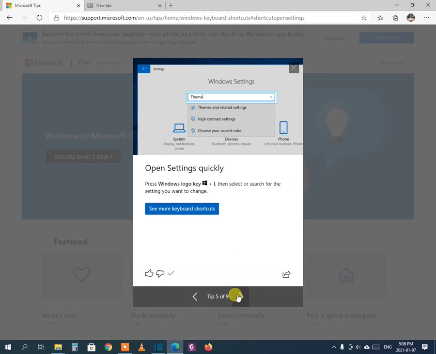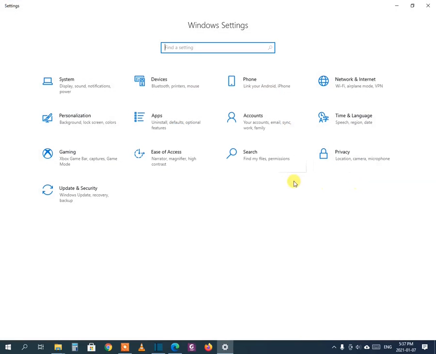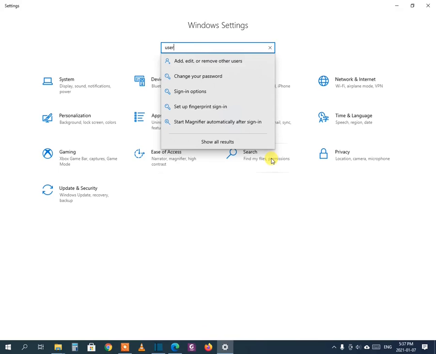The next, if you want to open the settings quickly and find any type of settings, just press Windows logo and I. You can see here the settings has come. If you want to change the username or password, right here type username, or you see after writing user it came here: add, edit or remove users, change password, all these options. So any settings you can just type and search it easily.